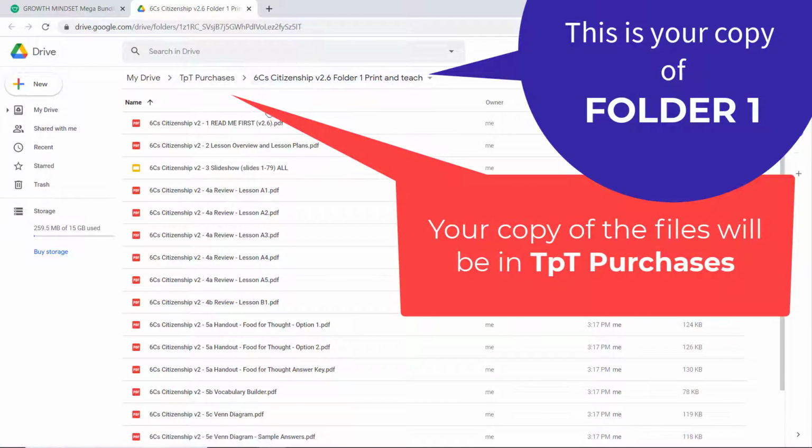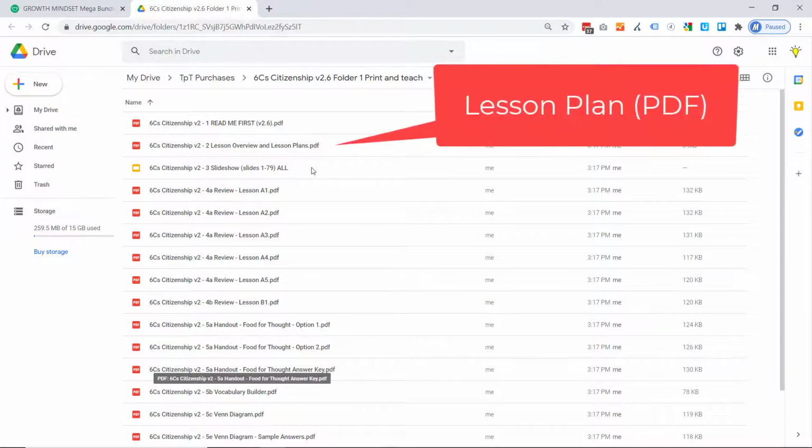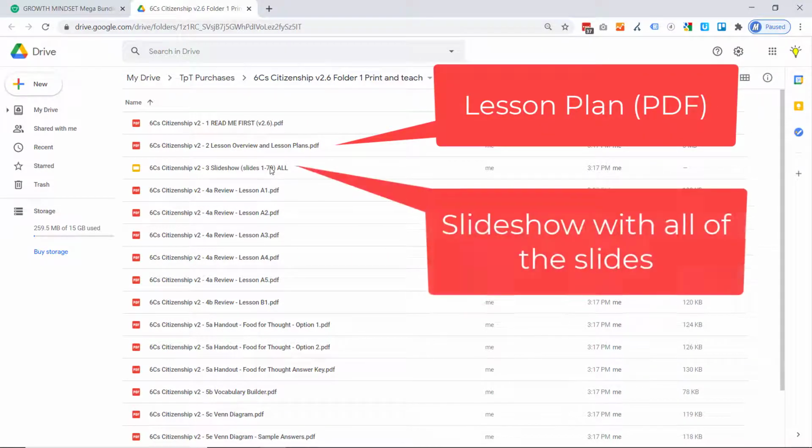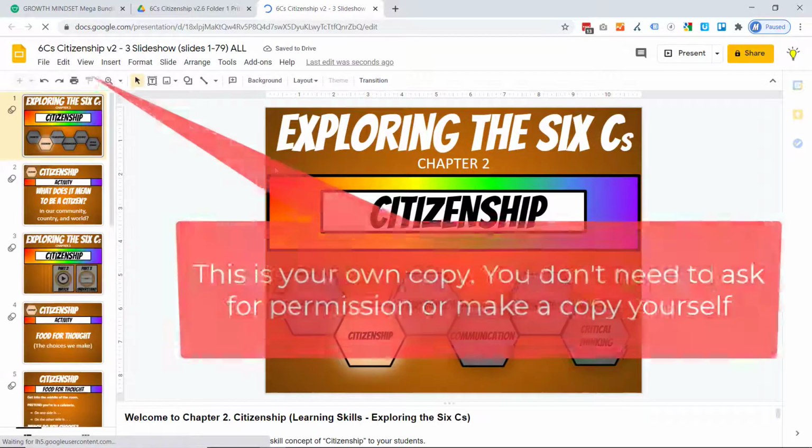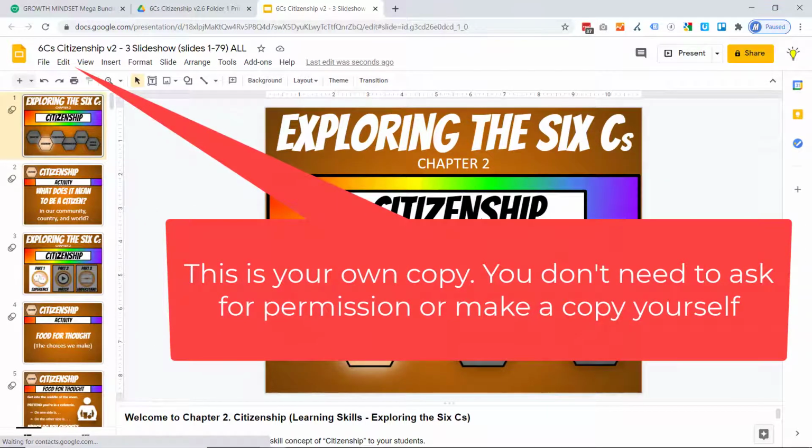And I can see everything that I need in here, including the lesson plans, but I really probably want the slideshow. So this is the slideshow that I can use to teach in class, and this is my own copy, so I can edit it without any problems.